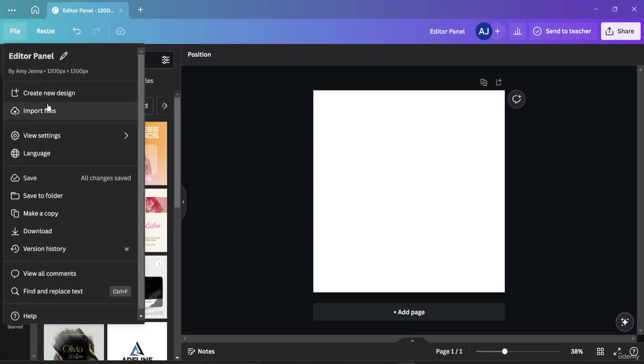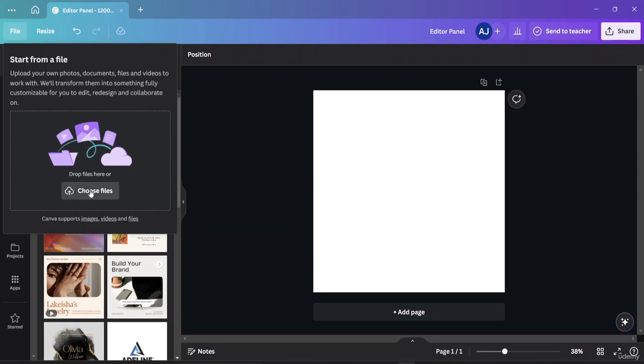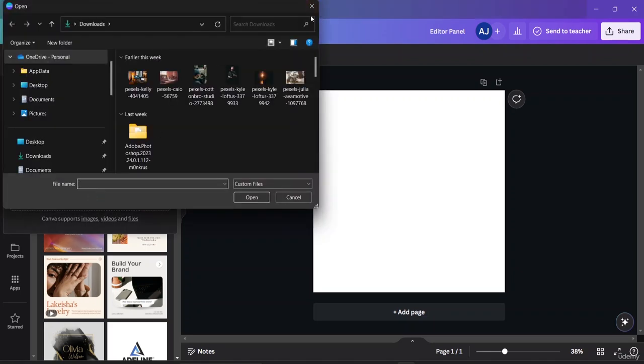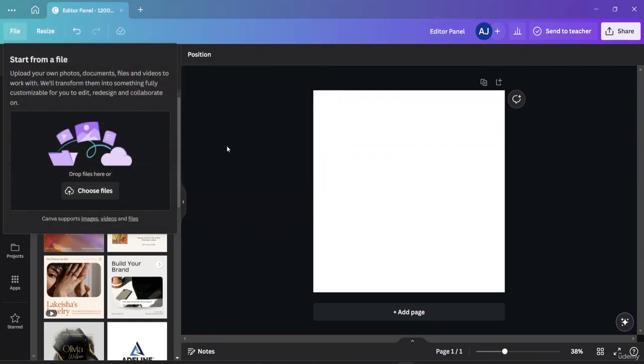After that comes the import file option. If you have any design, image, logo or template that you want to import, you can import it from here. If you click on choose files, it will redirect you to your PC or computer, and from there you can download that file.